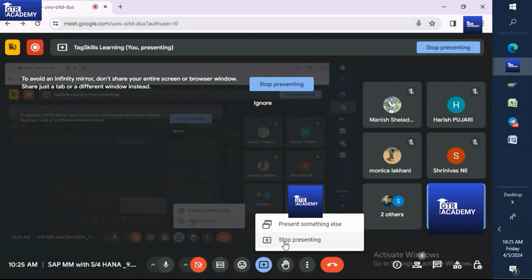Harish, any doubt? No. Manish, no, I don't have. Sneha, Monica, Srinivas, no, nothing. Sukanya? No. If I face any problem, I will come.